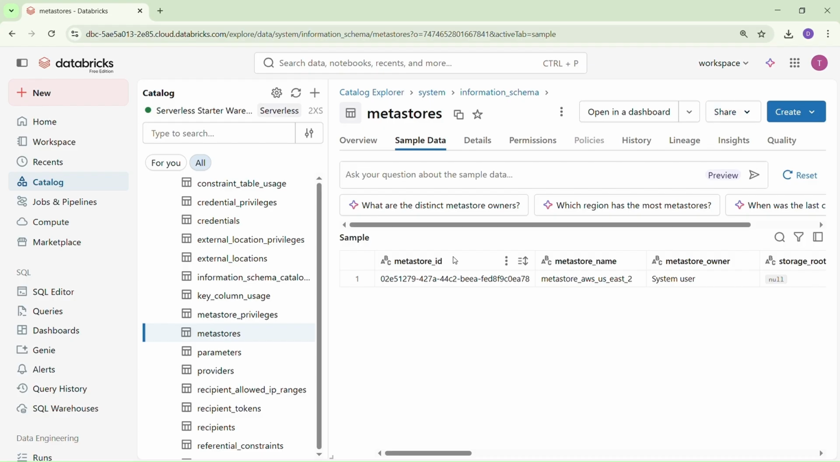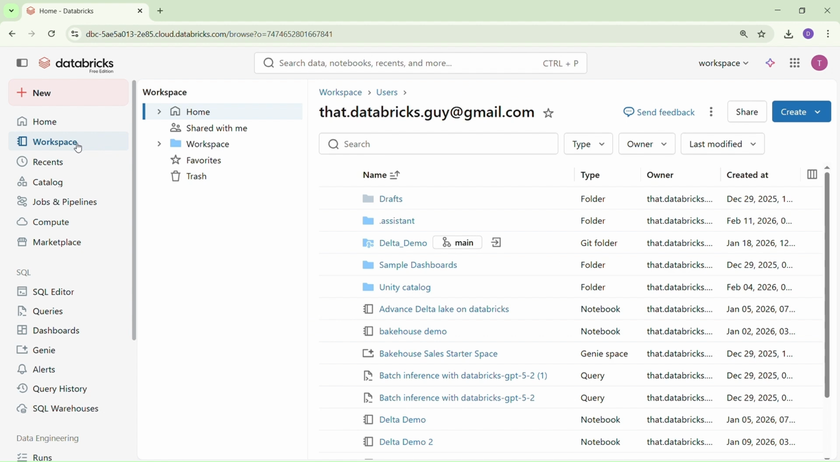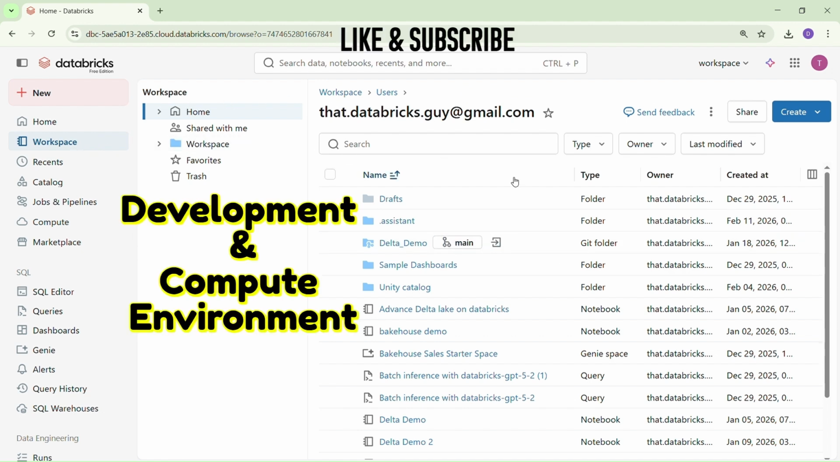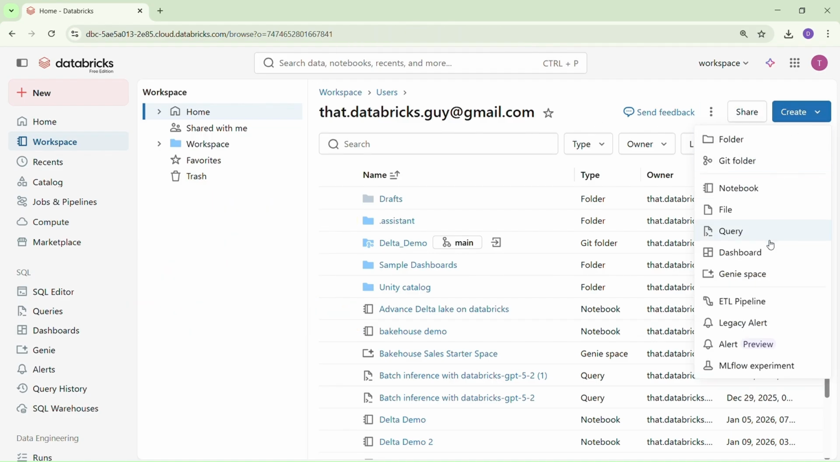Now, along with a Metastore in free edition, we are also provided with a workspace. So, what is a workspace? A workspace is a development and compute environment where we write code in notebooks, create jobs, SQL queries, and attach clusters or warehouses. And as the name suggests, it is the workspace where engineers and analysts interact with the data.